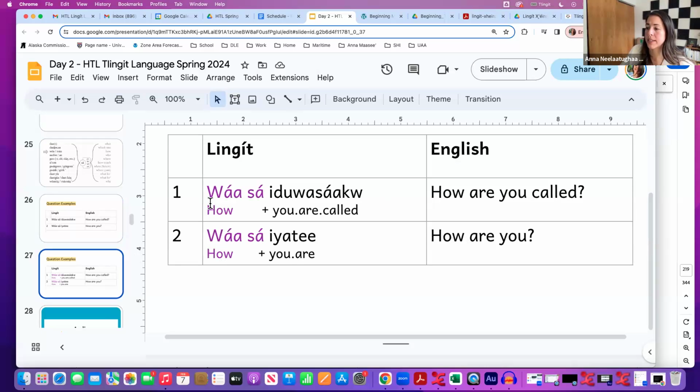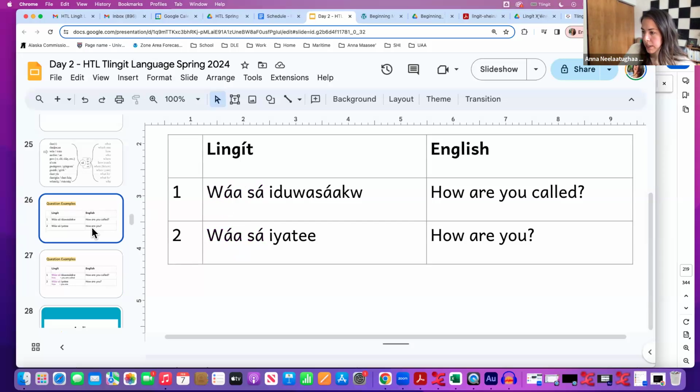And if I put a breakdown of what each part of the sentence means beneath it, I colored them purple, and for wasa, I put how. Because this is our how question, and we see that in both phrases. They're both how questions. The first one's how are you called, meaning what's your name. The next one is just how are you. So one more time, repeat this second one after me. Wasa iyatee.